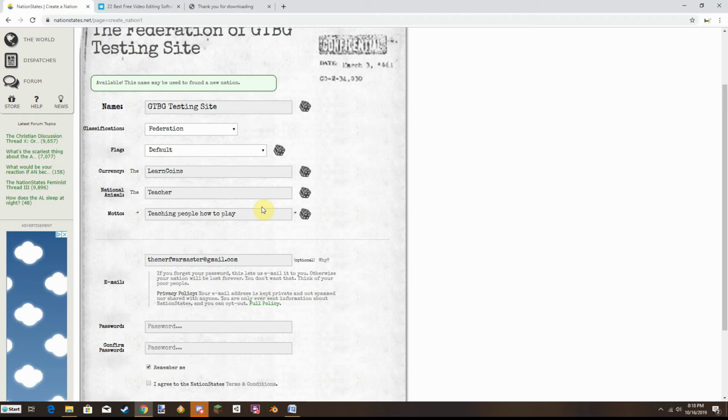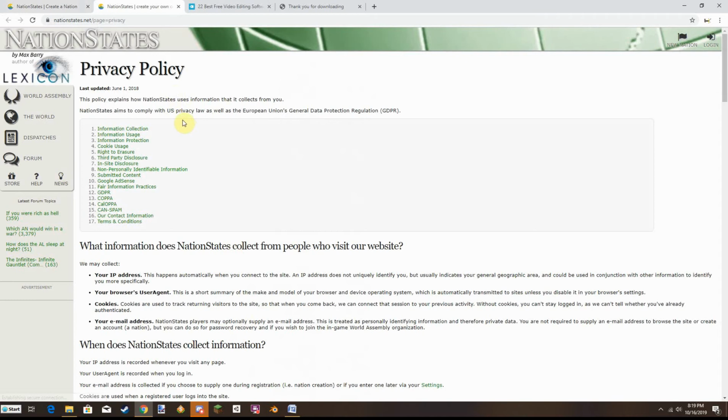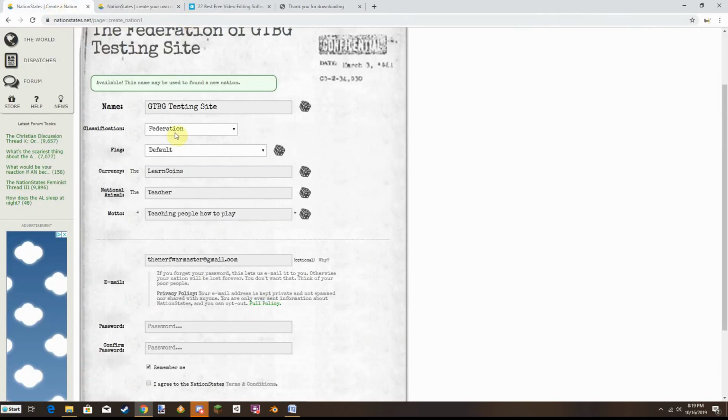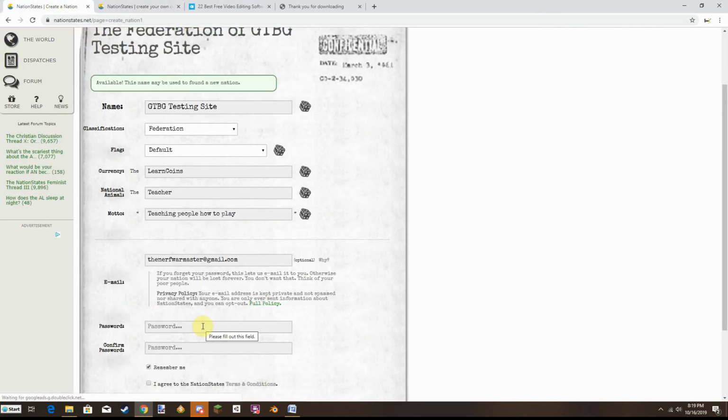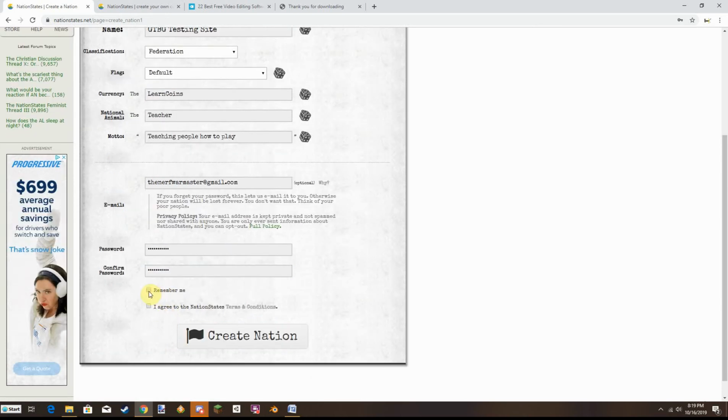Privacy policy: your email address is kept private and not spammed, nor shared with anyone. You're only ever sent information about NationStates, and you can opt out. And then there's the password, which you can just create, and you don't have to remember it, but you have to agree to the NationStates terms and conditions. If you don't click the I agree box, it gives an alert saying that you have to check that box.